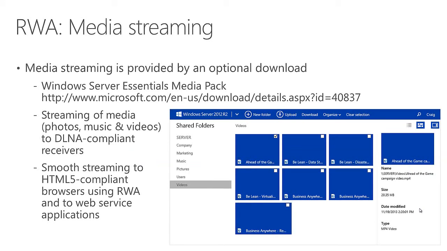Now again, for media streaming, this is an optional component, so you can choose to download the Windows Server Essentials Media Pack, and this will turn on the media streaming features so that you can have slideshows of photos, or you can stream media, like music, or if you have training videos or promotional videos, you can stream those to your web browser or to any DLNA compliant receivers. So this is great. It's a feature that we've had since the Windows Home Server days, and we continue to make that available in the business setting.